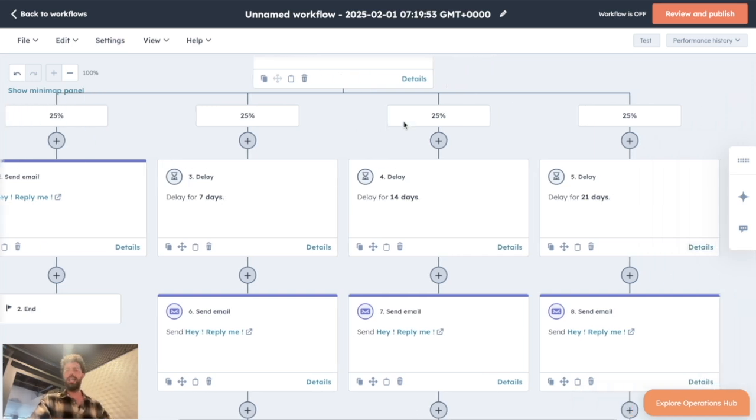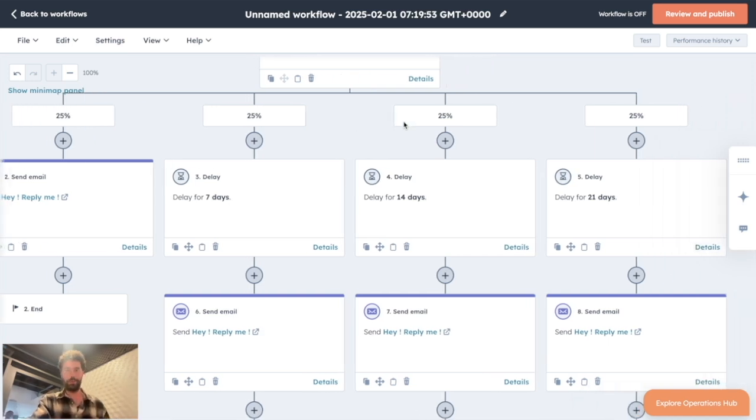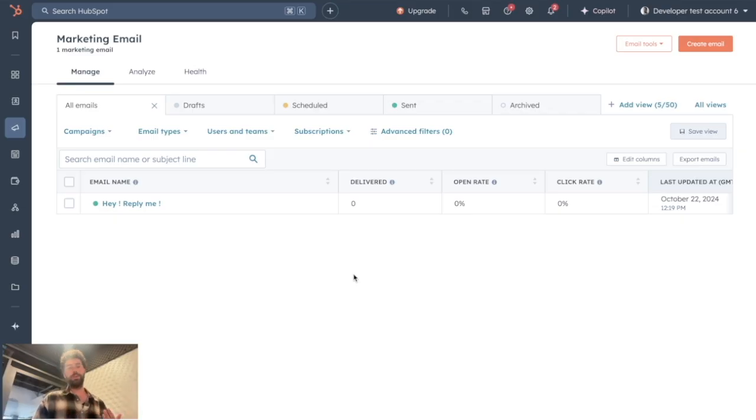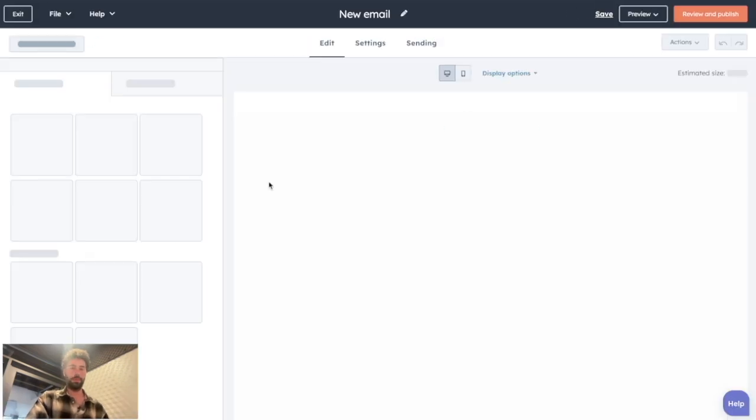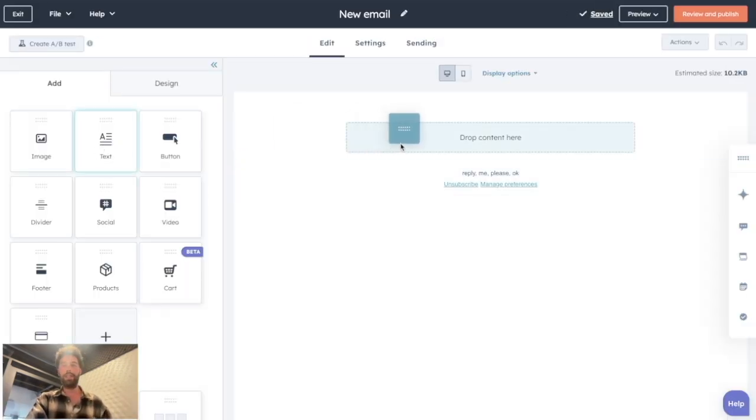And my favorite use case, I made a specific video about it a few years ago, is to be able to A/B test workflows. What do I mean by that? You might already know that when you create a specific email, you can create an A/B test email. So for instance, this automated, we can choose start from scratch template. We don't care about it now. And we can add our email.